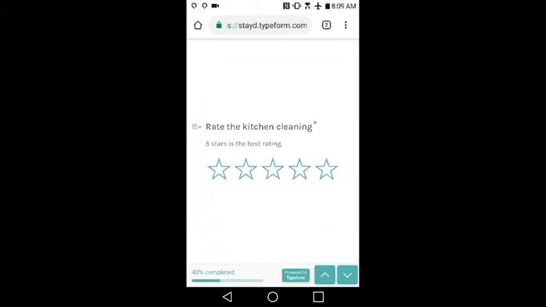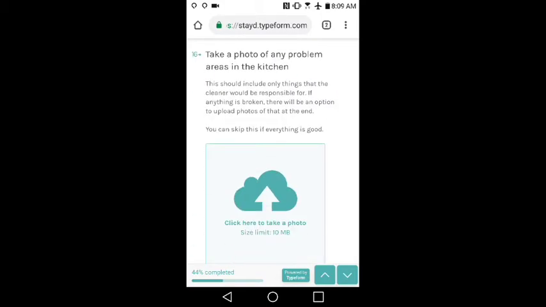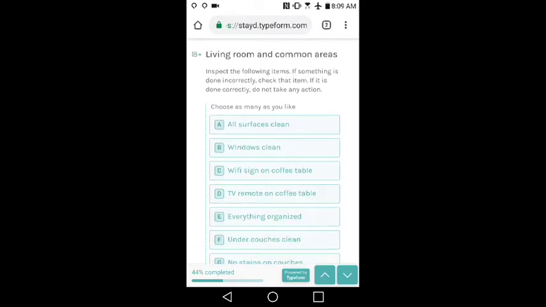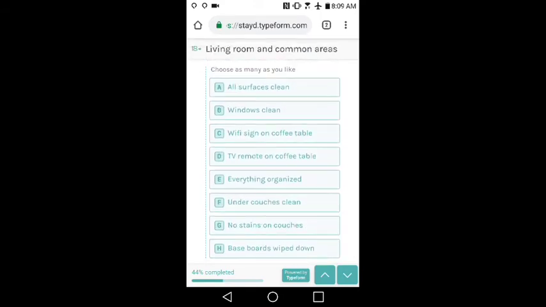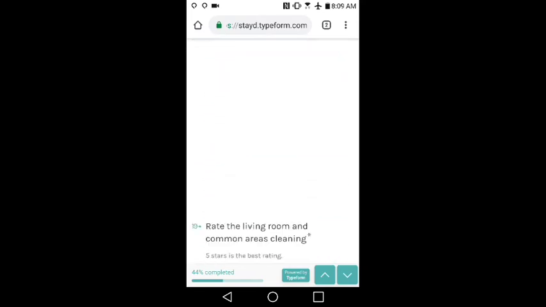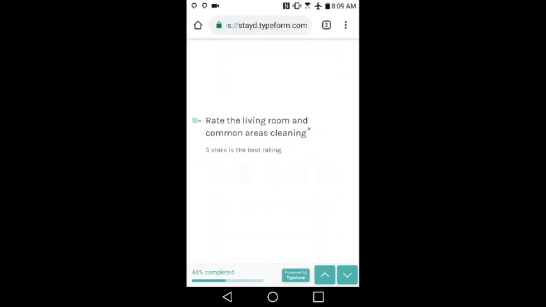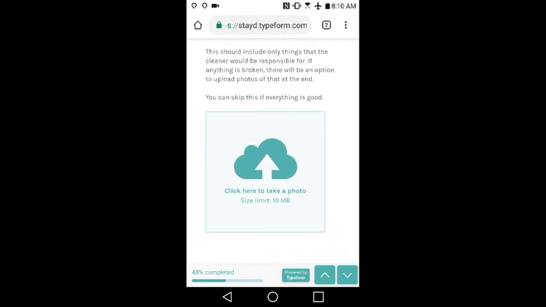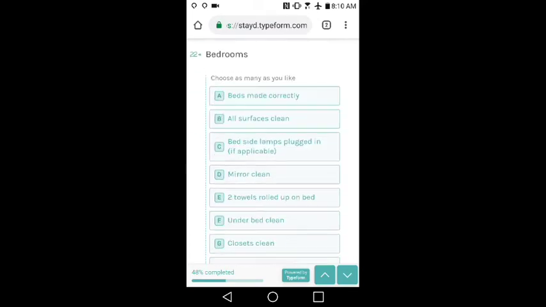And then again, we're going to give a star rating for the kitchen. So let's say we give it 4 stars. And again, we can take a photo of any problem areas, if we want to upload them. So then we'll scroll to the next area, which is the living room. So let's pretend we go through and everything is good, so we don't need to check anything off. Give that a 5-star rating. Again, we probably don't have any photos to upload if everything was perfect.